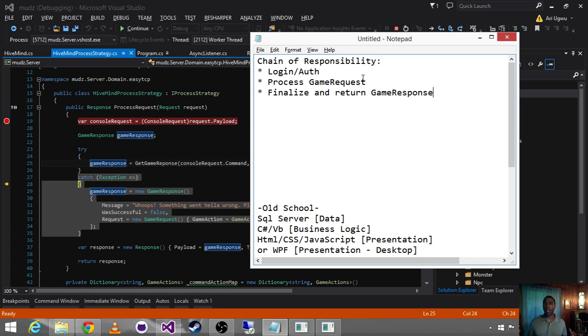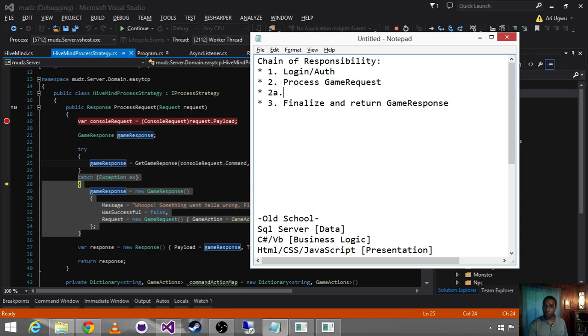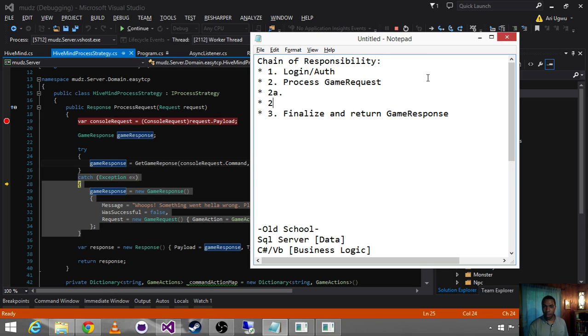And so the flexibility that we're going to get out of the chain of responsibility is that, let's say this is step 1, this is step 2, this is step 3. We want to make sure that regardless of what happens before step 3, that step 3 fires off every time. So we might end up doing a 2A and a 2B and have all of these steps. And any one of these could fail. We want to always make sure that the last thing that happens is we finalize everything before sending it back to the user so we can prevent their client from crashing.